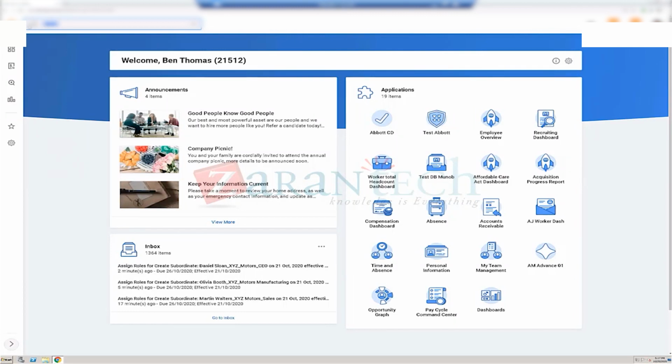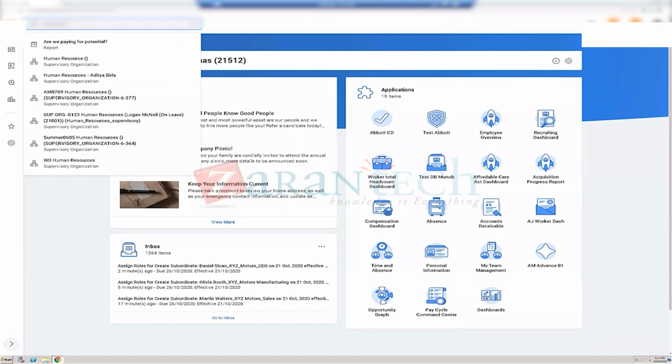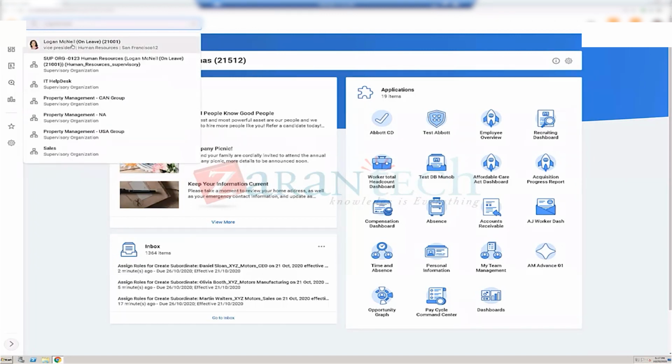So anything you want to search for, say any supervisory organizations that have been created, you see these supervisory organizations showing up. These are your supervisory organizations. So anything you want to search for, whether you're searching for a worker, right? Let's say we search for Logan McNeil, because I know she's a worker in the system. Logan McNeil. So any worker you want to search for, any task, any organization, you search everything in this search bar.